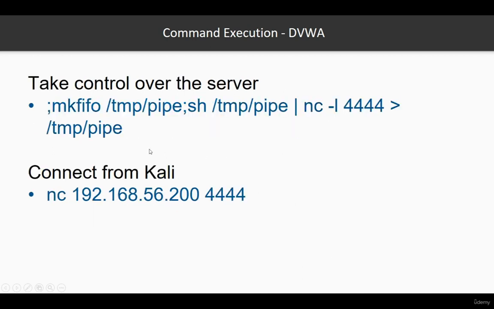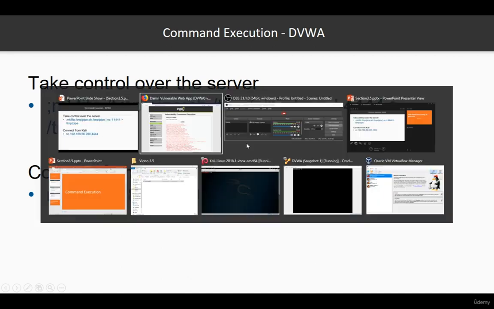One thing I want to demonstrate, to show you how dangerous this kind of vulnerability is, is that we can take full control over a server with just this vulnerability. As you can see on the screen, I'm using netcat and creating a pipe, trying to connect back using netcat from my Kali machine to this server. If I type this command in the command execution section, it would start listening on that port number, and I could connect back to that port using my Kali Linux. Let's see how it works.